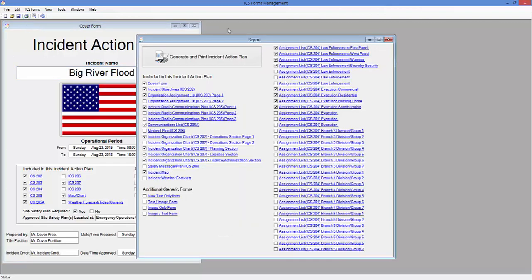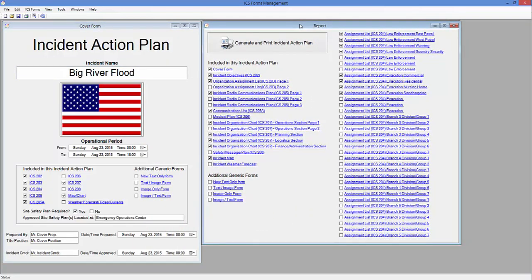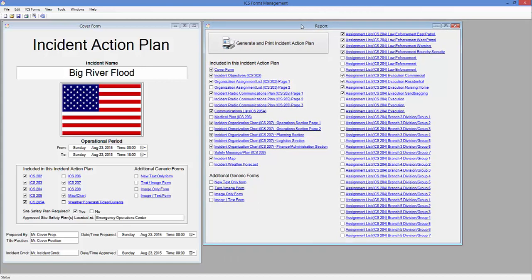The report screen lists all the forms that are available to print. The corresponding form checked boxes are initialized from the information gathered from the cover form. When you select which forms will be included in the cover form, this action initializes the report screen. Notice that not all forms have checked boxes even though they were identified in the cover form to be printed. For example, the Incident Radio Communications Plan ICS 205 only has one checked box for page 1, while page 2 and page 3 have no checked box.